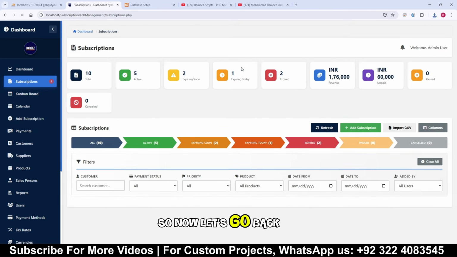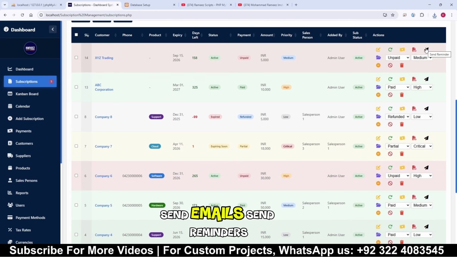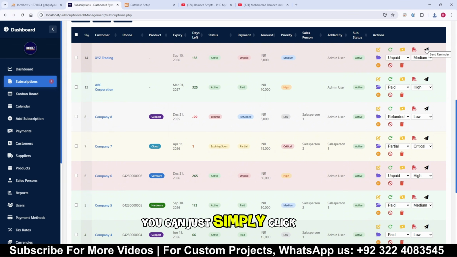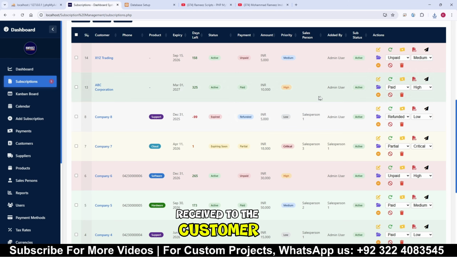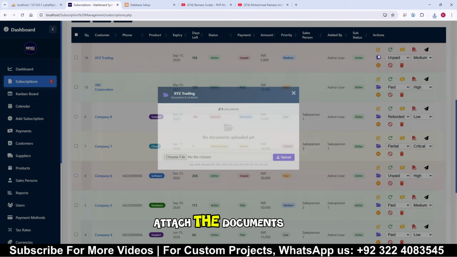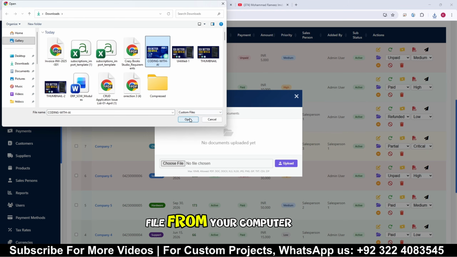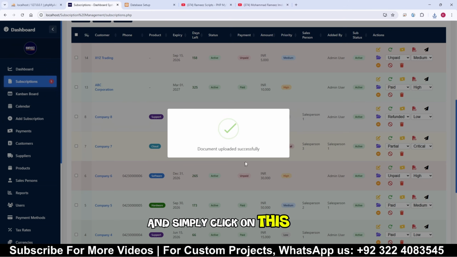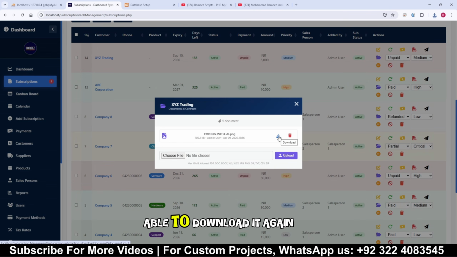Now let's go back to the subscriptions. If you want to send emails or reminders, you can simply click here and click on send reminder, so the email will be received by the customer. If you want to attach documents for this particular subscription, you can choose a file from your computer and click upload, so the document is uploaded. Now you can download it again and delete it from here.